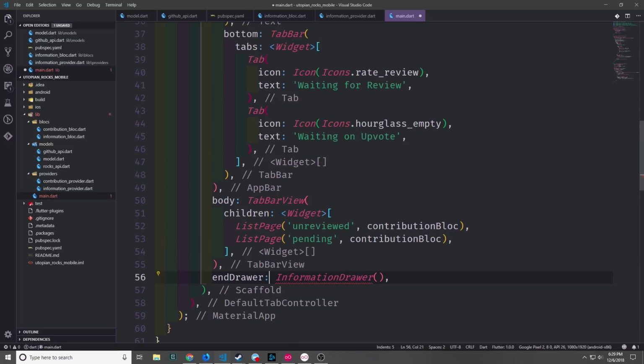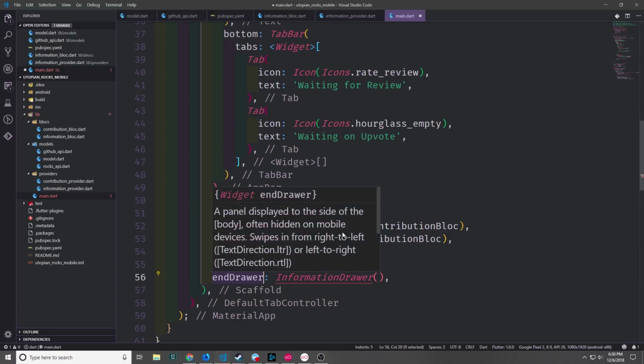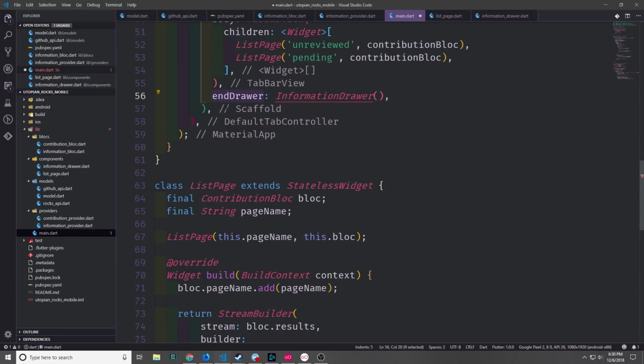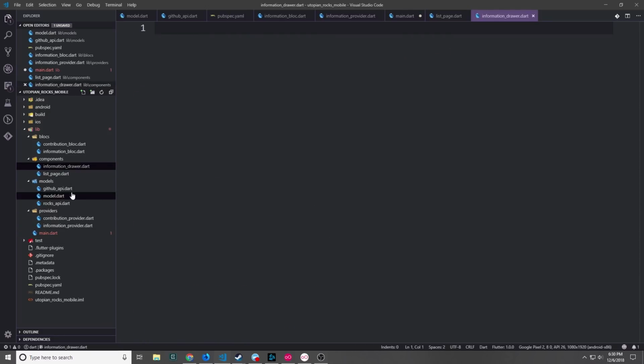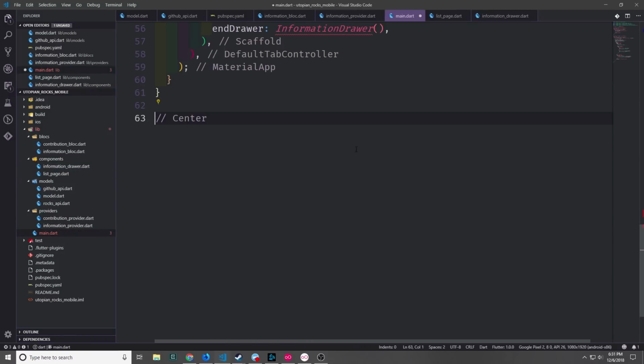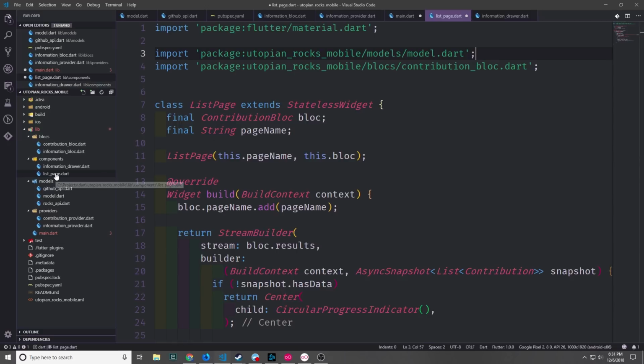So let's go into the scaffold and add a new widget called information drawer to the end drawer property of the scaffold. And actually, while we're doing this, I want to refactor everything so that this is a little bit more clean. So I want to take the list page and put it into its own file in this components folder. And then I also want to build the information drawer inside of the components folder as well. So we can just go here and grab the list page and just cut it out. And then we can go ahead and put it into the listpage.dart file that I just created.